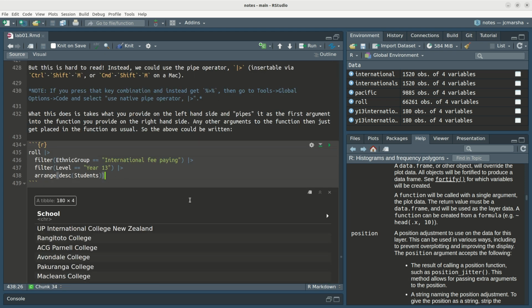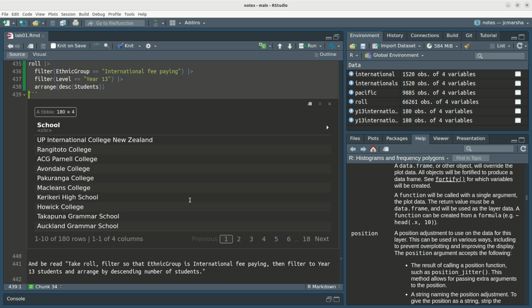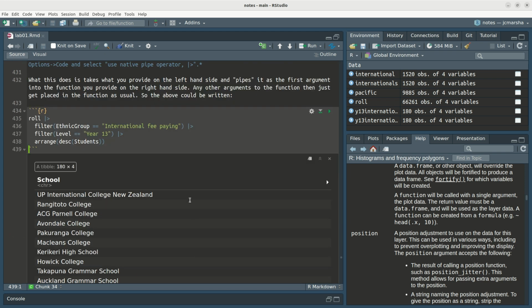So it's doing exactly the same thing, it's just way more readable, right? So when we run that, we get the exact same answer, but of course this is much more readable. We can read from left to right, right? We start with the role data, we filter it. How do we filter it? Well, we want the ethnic group being equal to international fee paying. We then filter it again to get our year 13 students, and then we arrange the result.